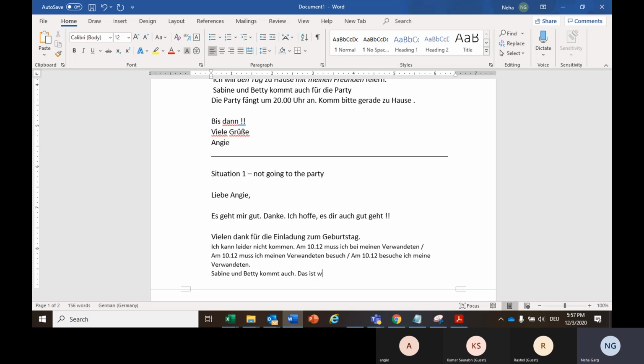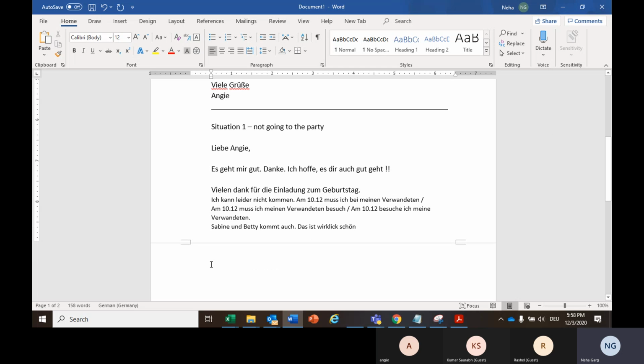Das ist wirklich schön. So like you are very excited to know that your other best friends Sabina and Betty are also coming. So you're saying Sabina und Betty kommt auch. Das ist wirklich schön. That is really very nice.